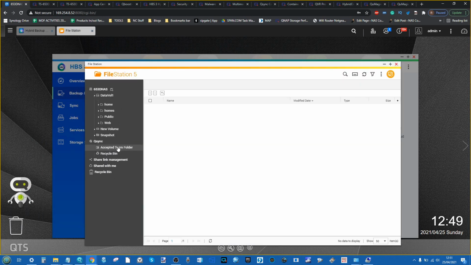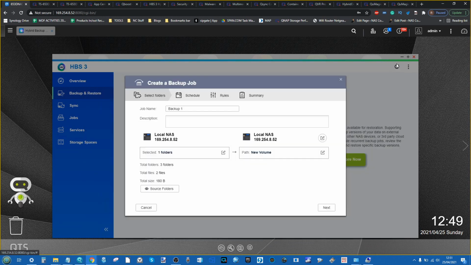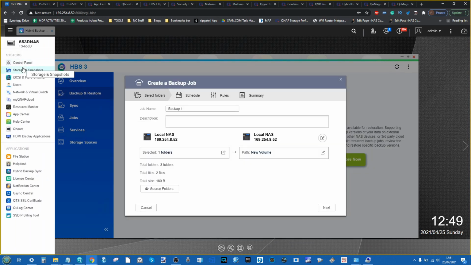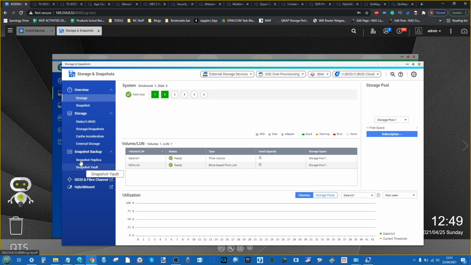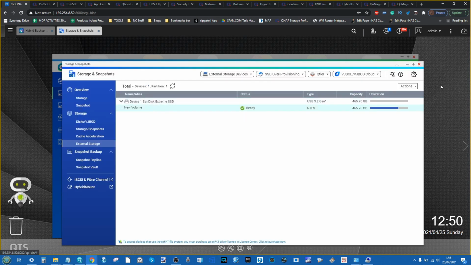For those that aren't aware, the USB drive is new volume. That's the one there. And if we make our way into the storage manager, we're able to see the external storage, and there is the external drive that we're utilizing there.